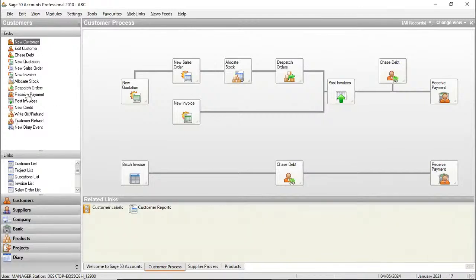Once you get here, look on your left pane under tasks. Here is a list of transactions that you can do with your customers, or those that you can do from your customer center. And you can see here that we have got an option to receive payment. Receiving payment, that is what we mean by creating a receipt.